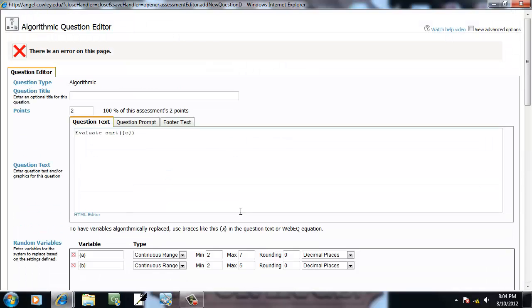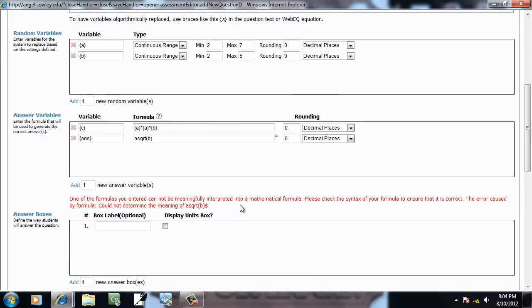And I'll click save. And it tells me there's an error on the page. It does not like the formula; it's going to be an error because of the formula, could be because of the square root of b. Now, of course, I didn't put curly brackets there, did I? But it still will give us an error. Let me do A times square root of B.